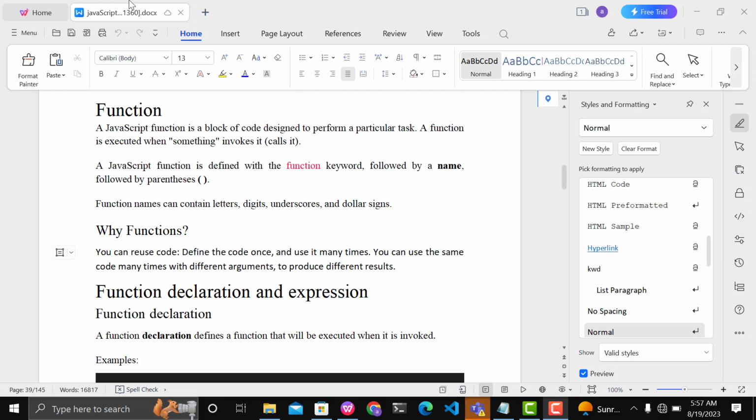A JavaScript function is a block of code designed to perform a particular task. A function is executed when something invokes or calls it. A JavaScript function is defined with the function keyword, followed by the name, followed by parentheses.